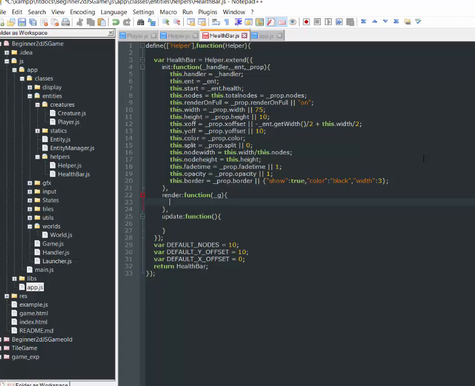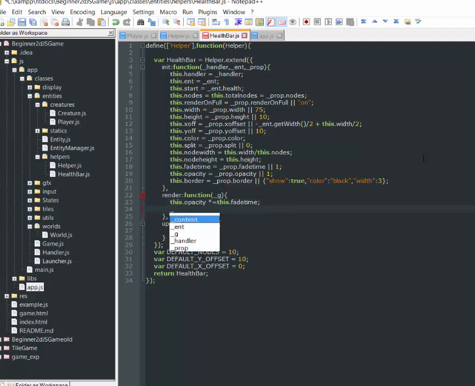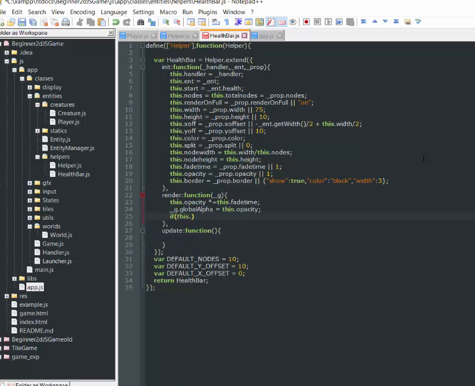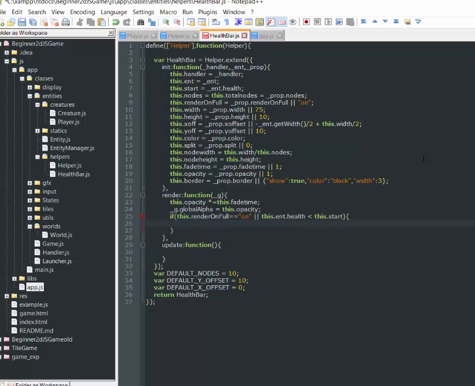So let's move on. In the render, we'll say this dot opacity times equals this dot fade time. So I think by setting it to default to 1, it's going to stay where we can see it the whole time. So g dot global alpha, we're going to set the alpha of everything that we draw or render from this point on. So that's why we're setting it to this dot opacity. So if we set the opacity to 0.7, then everything that we're drawing for this bar will be set to that opacity. Next thing we're going to check, if render on full is equal to on, or if this dot entity dot health is less than this dot start. So meaning if it's less than the starting health, then we're going to automatically display it.